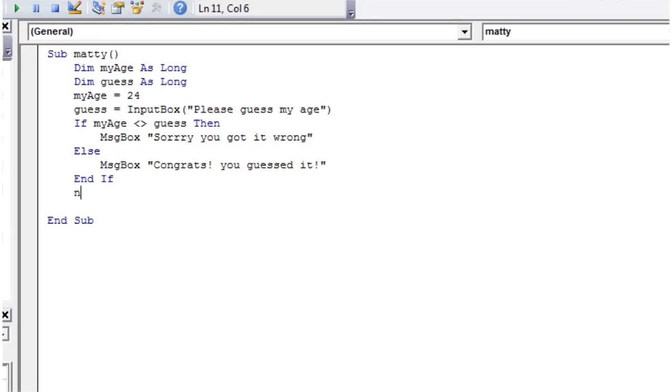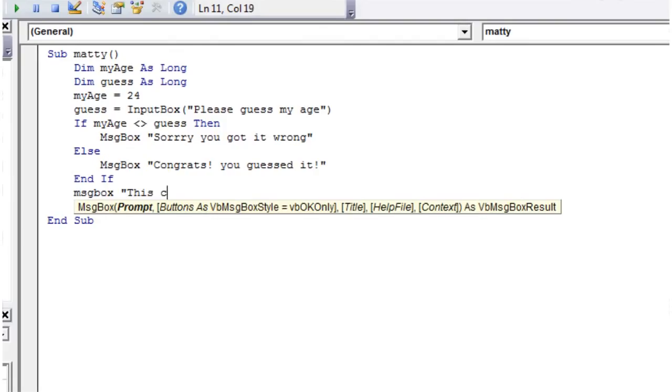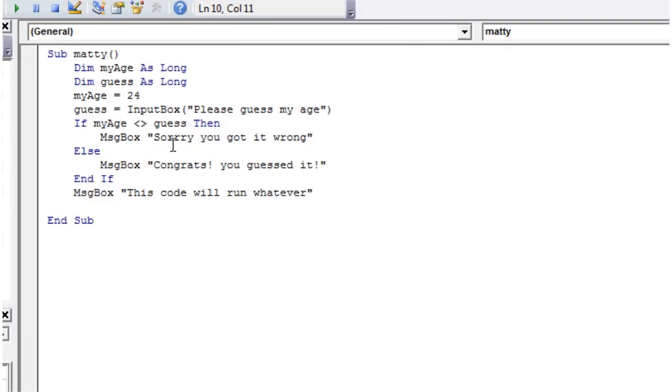So if we put another one down here, say message box, so this code will run whatever. So we've just got three message boxes now. This one's always going to run. That one's going to run if they get it wrong. That one's going to run if they get it right. So let's play this now.